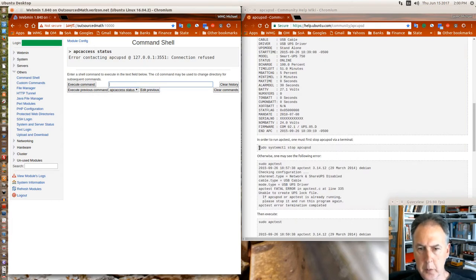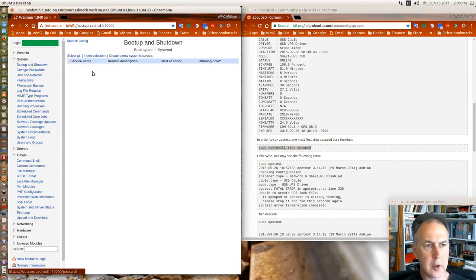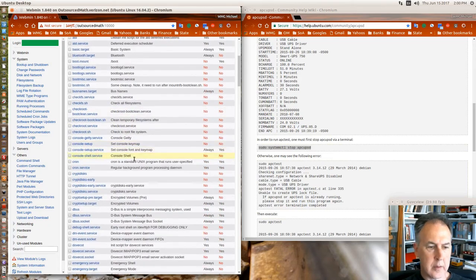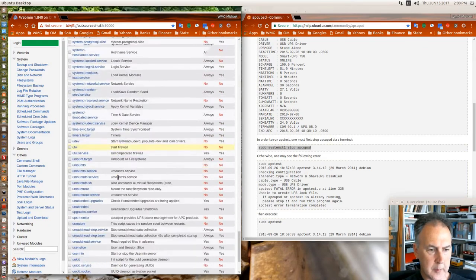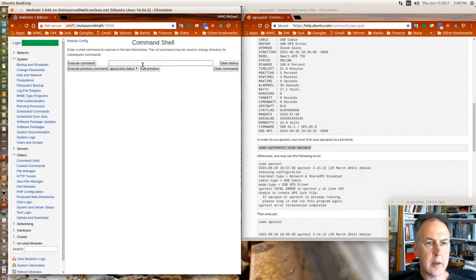So systemctl stop apcupsd. Let's see if we can do this without a command. Boot up and shut down, apcupsd. We've got start at boot, but it's not running now. So you can't shut it down because it's not running yet. So let's go ahead here and run it and then retry that command. Let's start that service. Done. Okay.